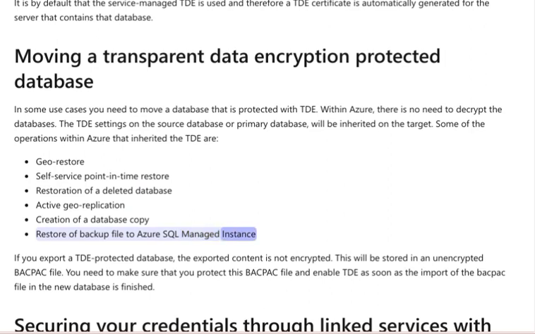If you export a TDE protected database, the exported content is not encrypted. This will be stored in an unencrypted BACPAC file. You need to make sure that you protect this BACPAC file and enable TDE as soon as the import of the BACPAC file in the new database is finished.